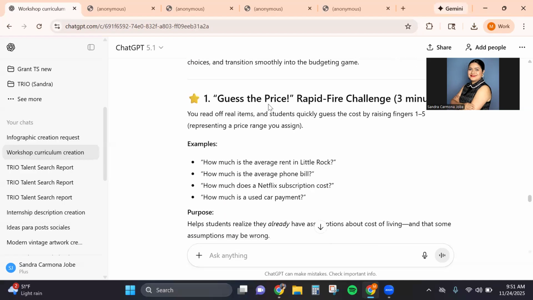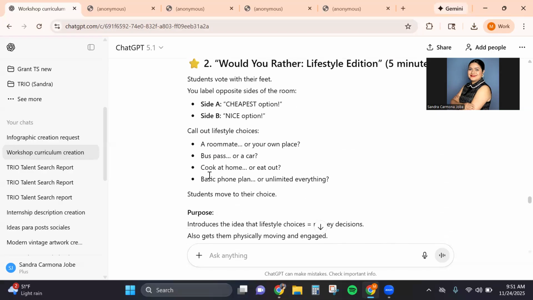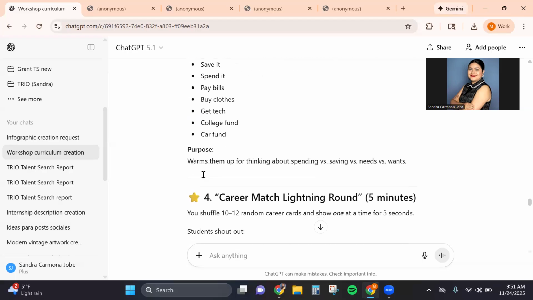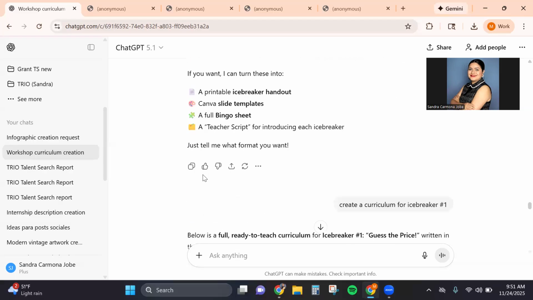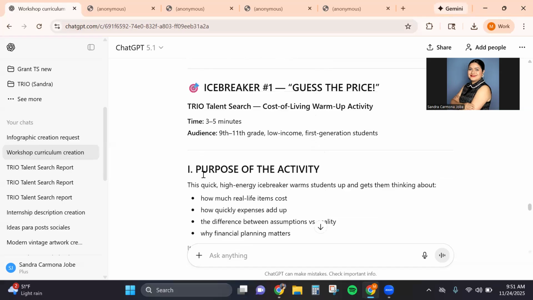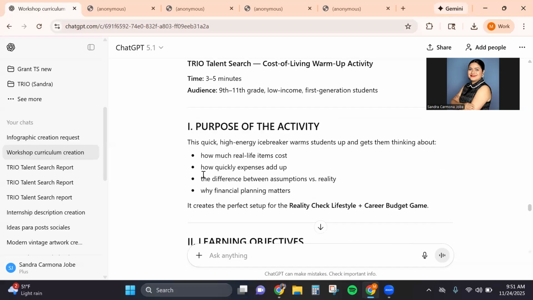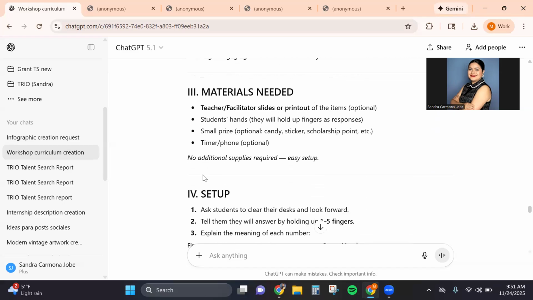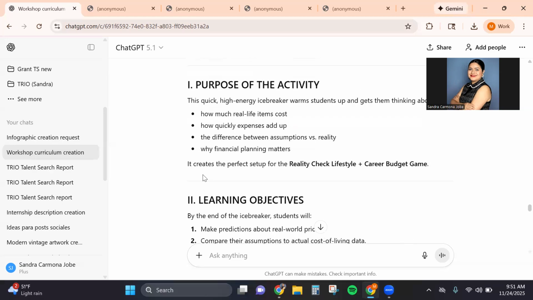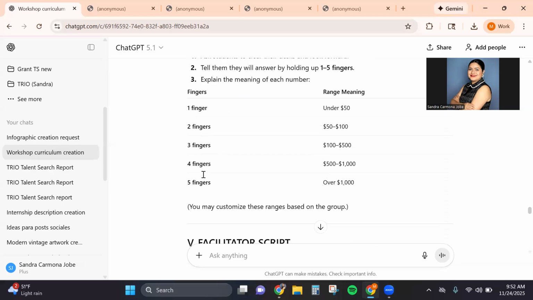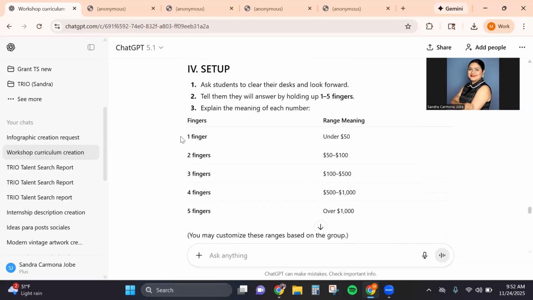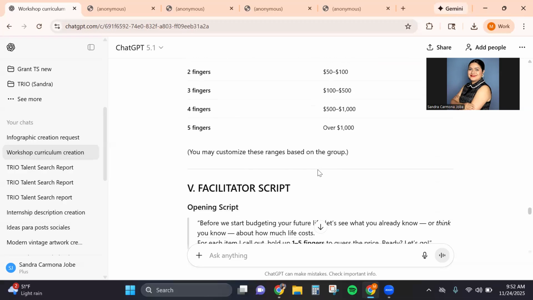And it's a rapid fire challenge. How much does Netflix cost, or phone bill, or rent, or so on, just to see if they have an idea of how much things cost. So it did that, and he gave me the breakdown of what it would look like. As you can see on here, some of the instructions were like, put 1 finger up if you think it's under 50, 2 fingers if it's between this.